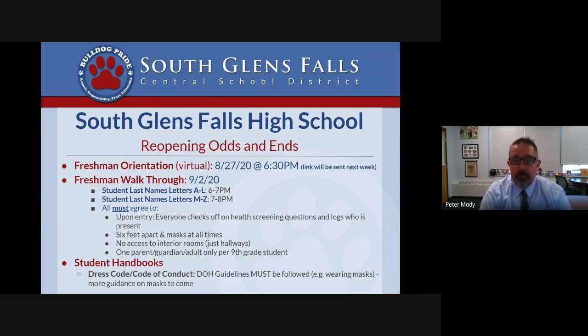As you can see, we're going to divide by letters. So letters A through L will be from 6 to 7. Letters M through Z will be 7 to 8. And we're going to ask people to comply with the rules I've listed down below in order to allow us to have a safe event, so people have an opportunity, students in particular, to walk around and see where their classes are and deal with.